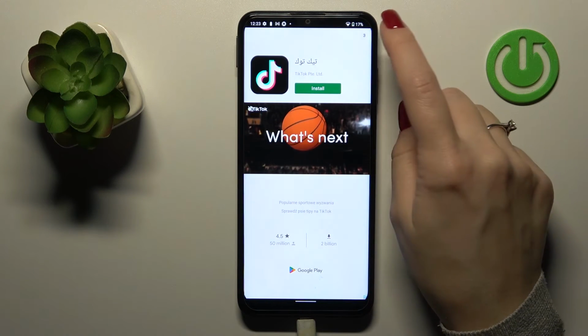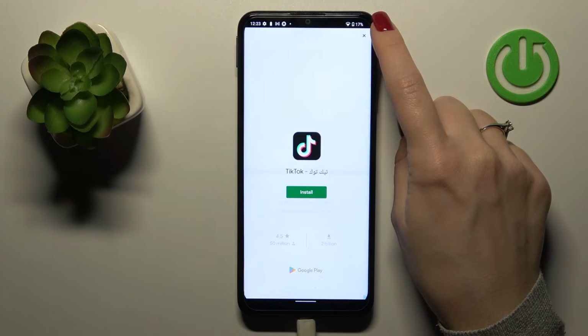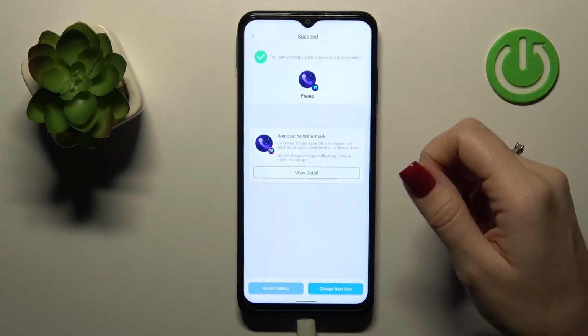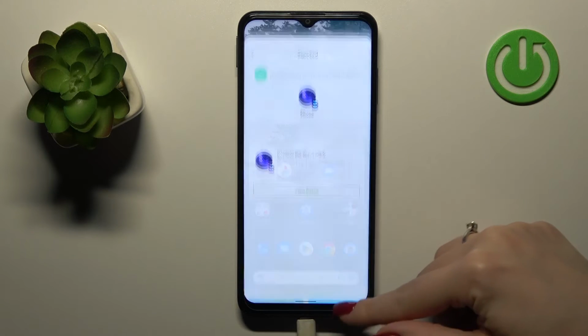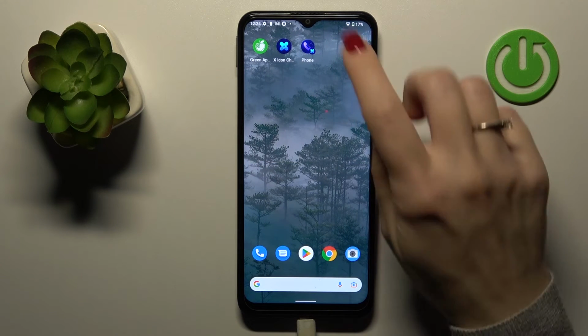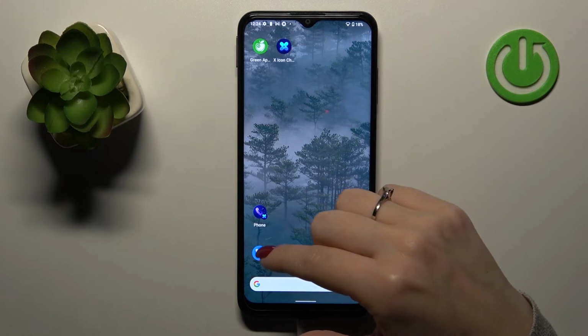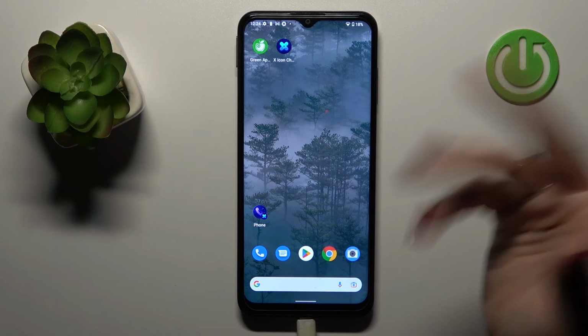Now we just should skip this video. So just click here, add to home screen. We can go to the desktop directly or change the next icon the same way. And now we can see here the new icon and the regular one.